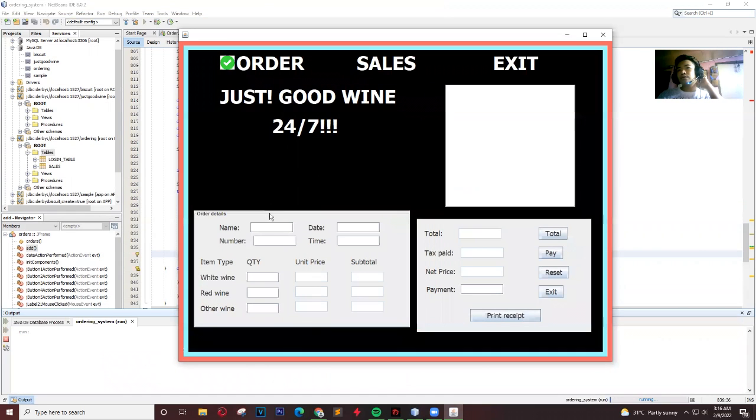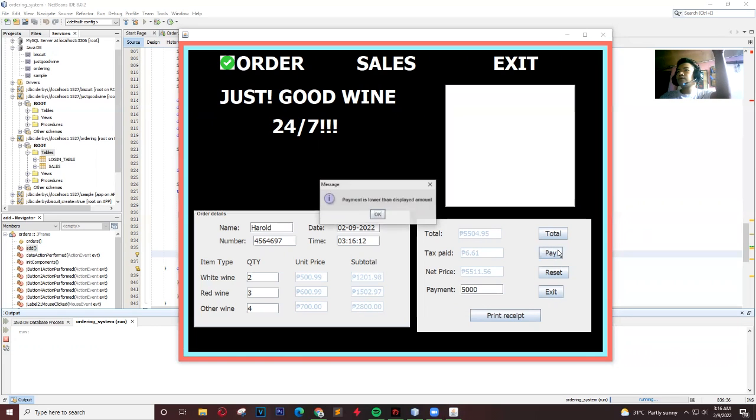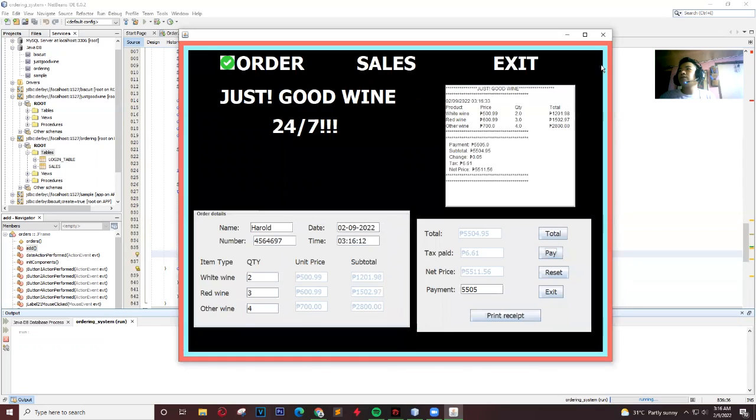So right here, we're going to put their name, number, so anything in here, quantity 3, 4, total. So we're going to put in right here, and then let's say we have 5,000 only on the payment, so it is lower than the displayed amount. That's why the process will not continue. And then we're going to put, let's say, 5,305, and pay. Sales added, and then right here.